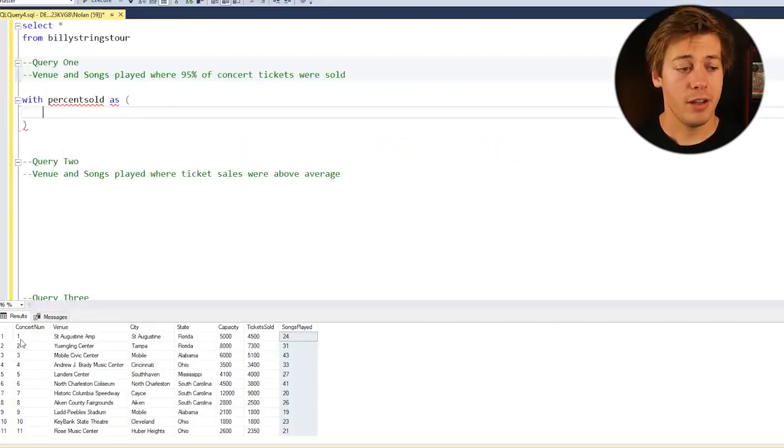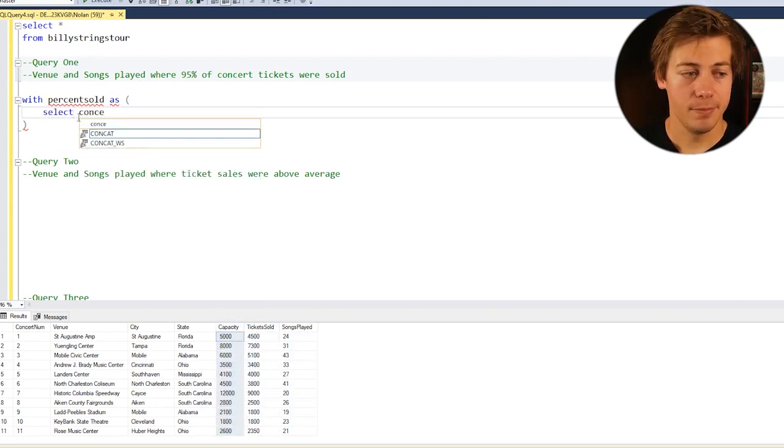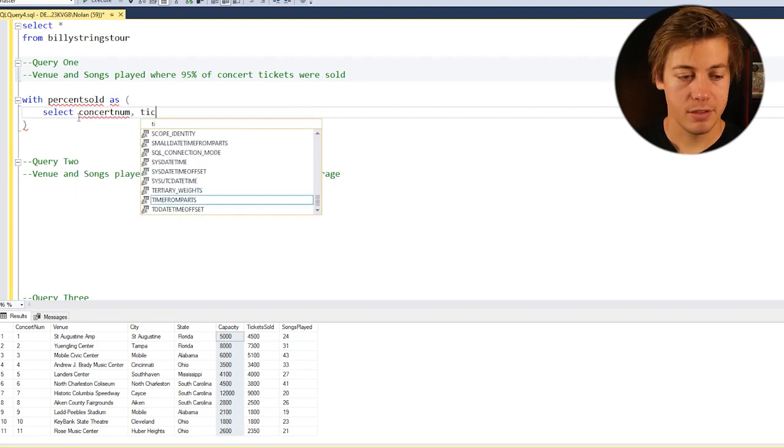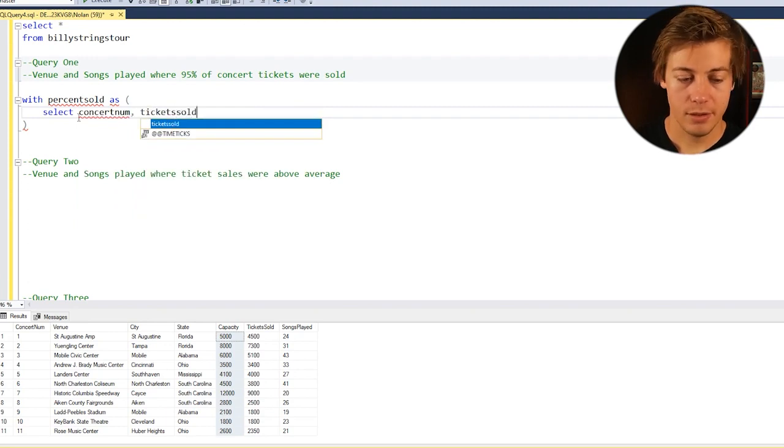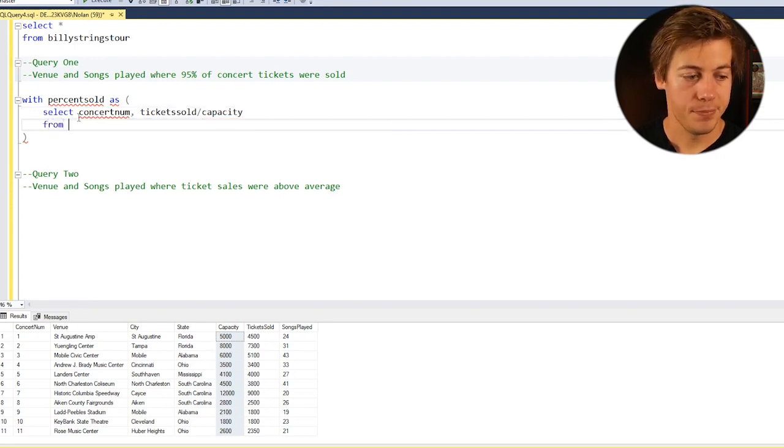So what we're trying to do is find out the specific concert number and also this division between tickets sold and capacity. So we're going to do select concert num, and we're going to do a division. So tickets sold divided by capacity from Billy Strings Tour, just like this.